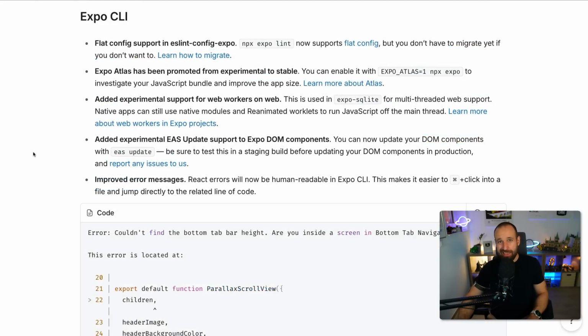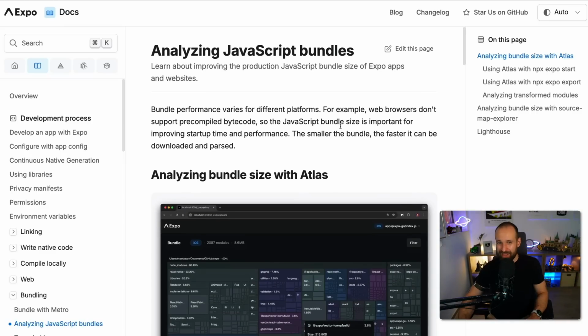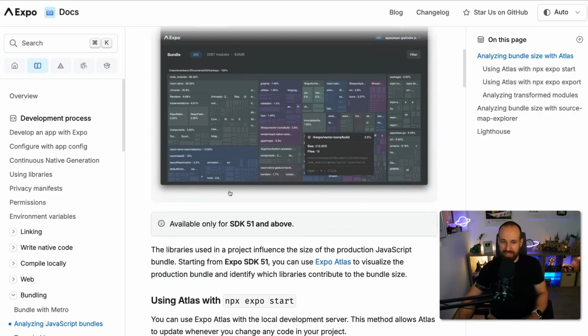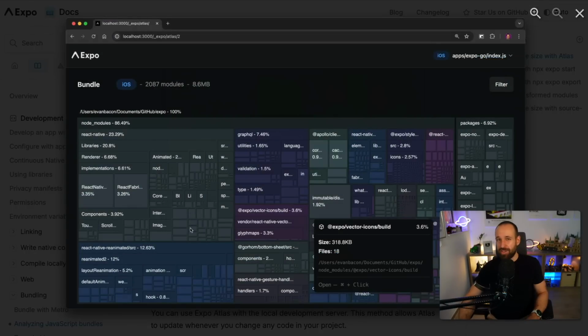Let's talk about CLI and EAS changes. For the Expo CLI, nothing too dramatic changed. Flat config support in Expo config, that's pretty cool. Bigger, I think, is that Expo Atlas has been promoted from experimental to stable. If you haven't checked out Expo Atlas, it's a tool to analyze your JavaScript bundle. You saw that image already before. It shows the sizes of different libraries in your application. I think it's really, really cool that this is now stable.